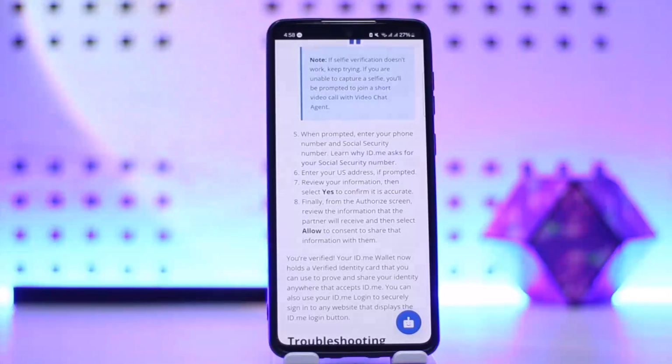Once you do so, you are verified. Your ID.me wallet now holds a verified identity card that you can use to prove and share your identity anywhere that accepts ID.me. You can also use your ID.me login to securely sign in to any website and display the ID.me login button.